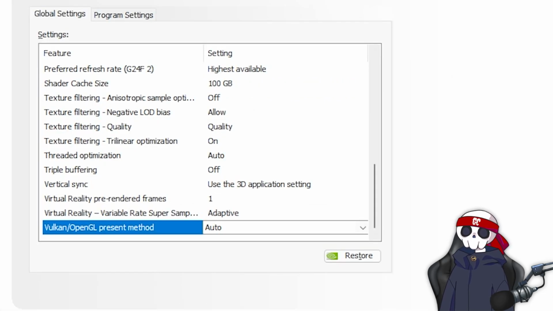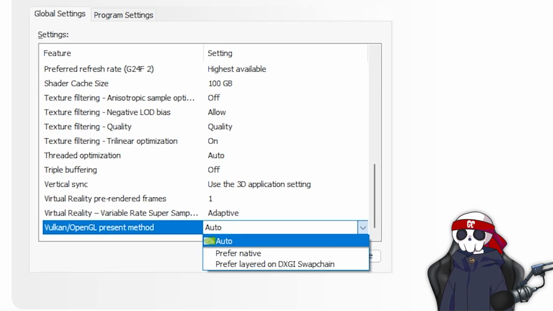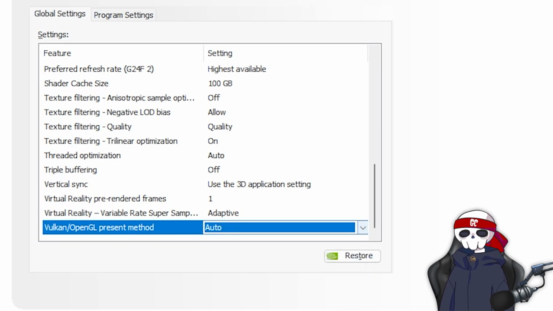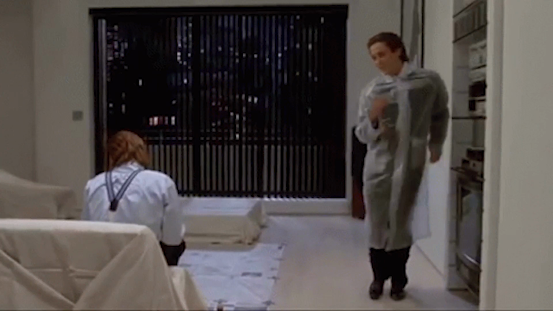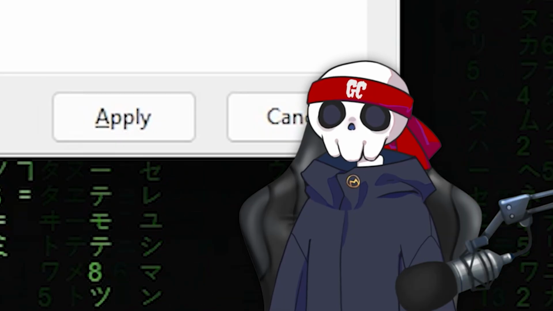And the last setting is Vulkan and OpenGL driver behavior. Again, do not change it, leave it on auto unless you want driver issues. Oh my god, we finished it. But don't forget to apply or you have to watch the whole video again.